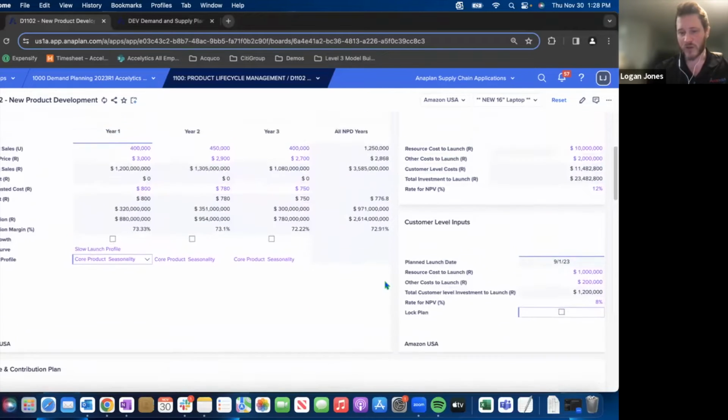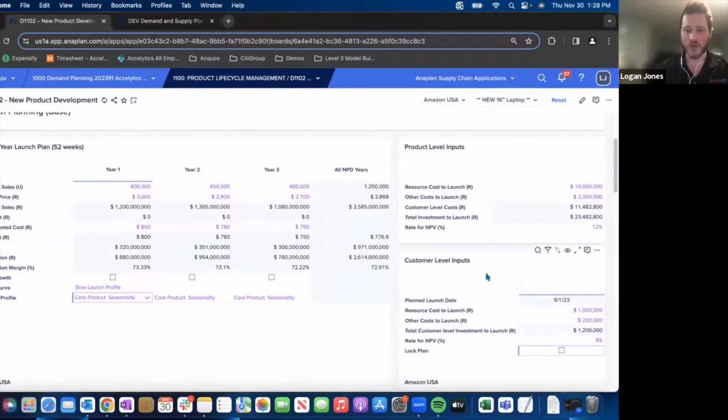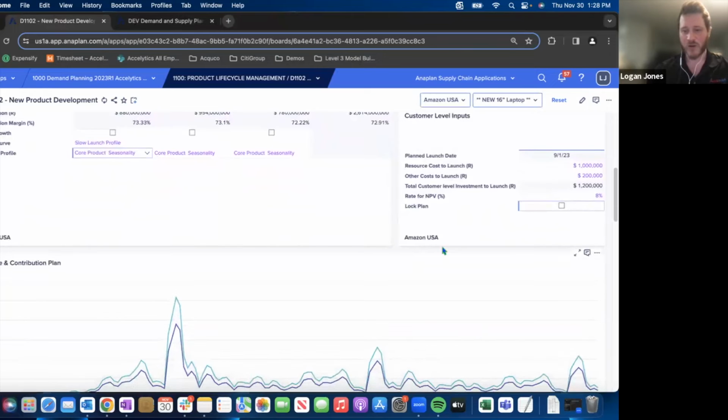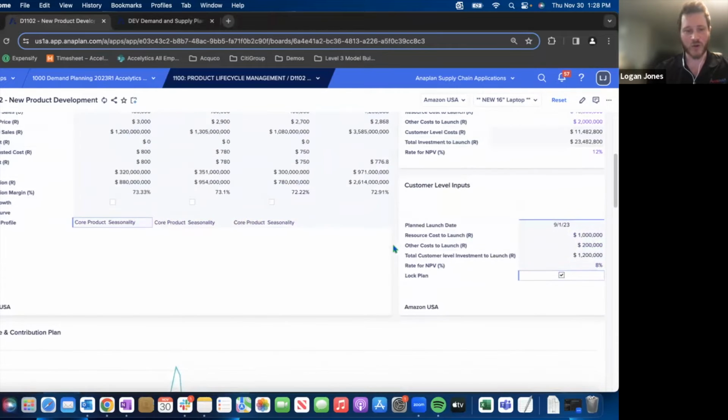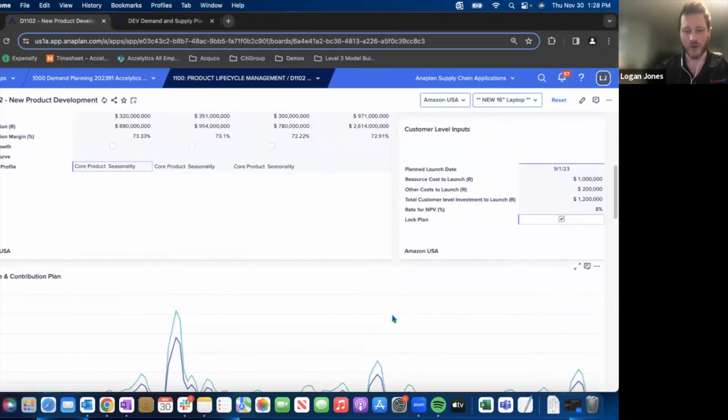And then as you review and set things up, once you have it to a good place where you think the plan is where you want it to be, you're able to lock that plan in. That will make it no longer editable, and that way everyone will be on the same page for how things are going to be looking for the next 3 years for that product.